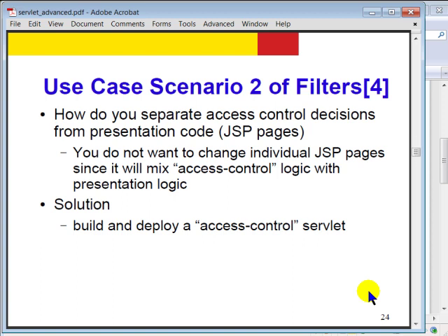Suppose you have again set up JSP pages and servlets, right? Those are web resources. And if you want to impose some kind of access control, again, instead of changing each servlet or JSP page, you can actually have a filter that performs the access control. Okay, so build and deploy an access control servlet filter.